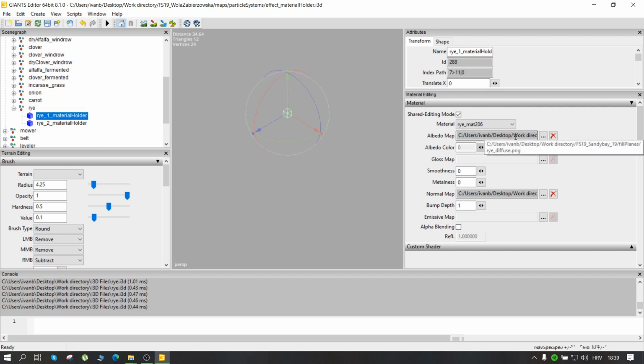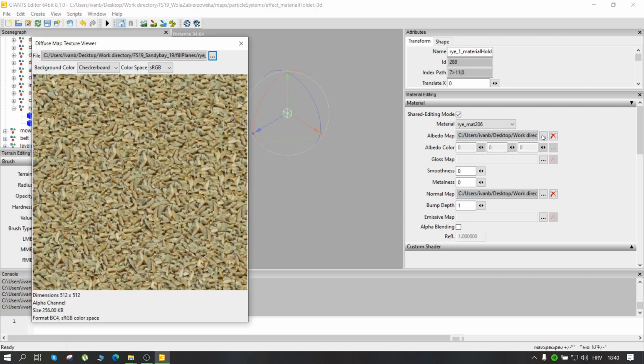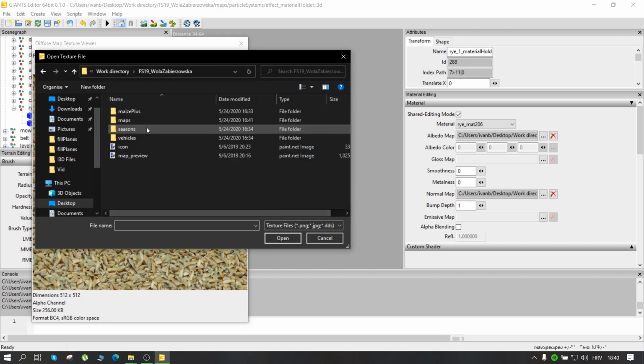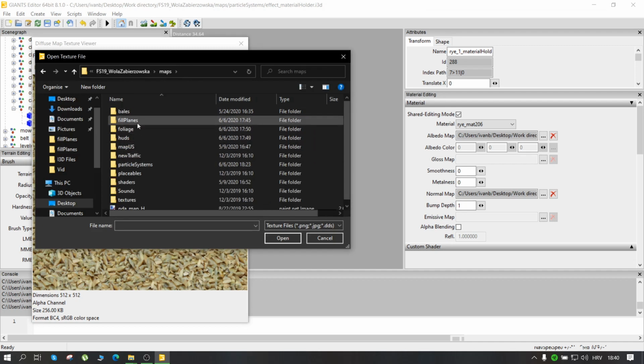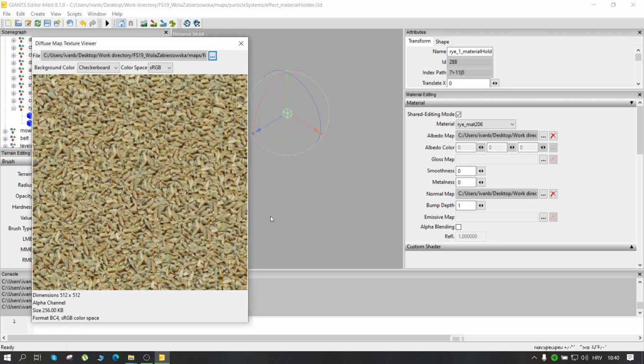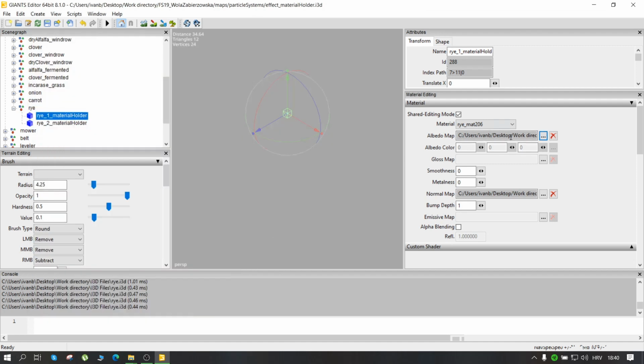And in this case, we have some things we need to change. Again, it points to the sandy bay, which is wrong, under the fill planes folder, and it points to the right diffuse texture. So I'm going to click this, maps, fill planes, and here it is, right diffuse. I'm going to open it, and now it points to the correct location.